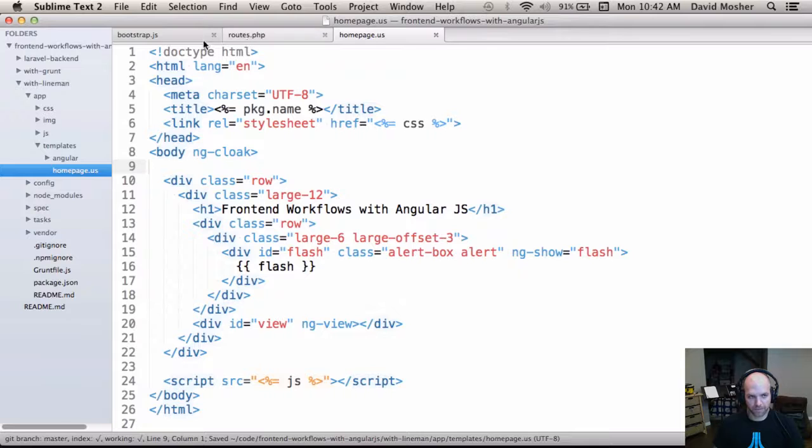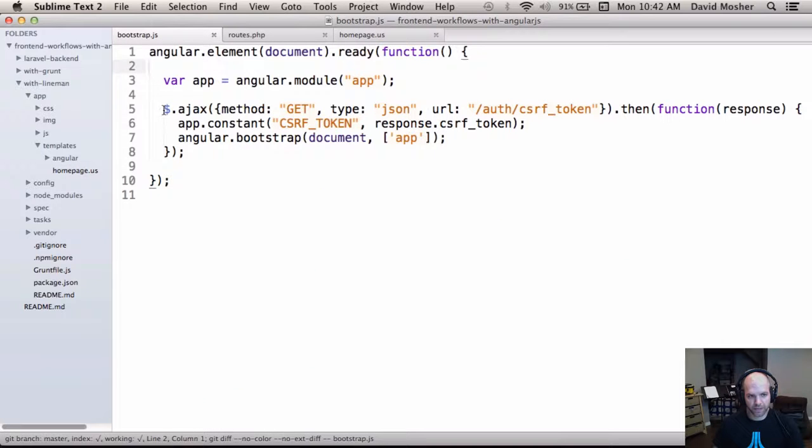We want to manually bootstrap because before we kick off the app, we actually need to get that CSRF token injected as a constant, and then we can call bootstrap. So what we're doing is grabbing a handle to the document element, listening for that DOM ready event with Angular, grabbing a handle to our app module, going out and fetching that token using $.ajax, which isn't jQuery's Ajax.